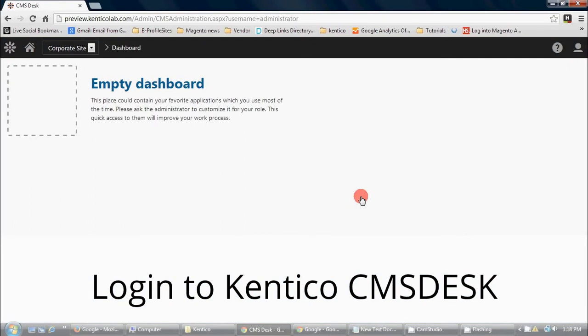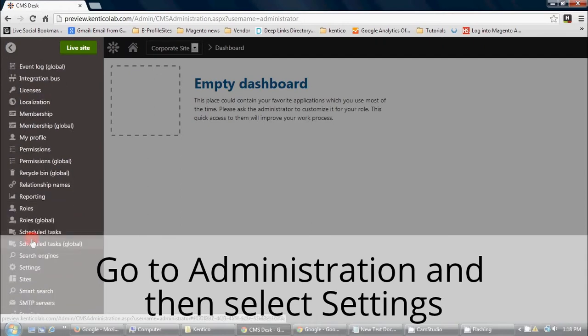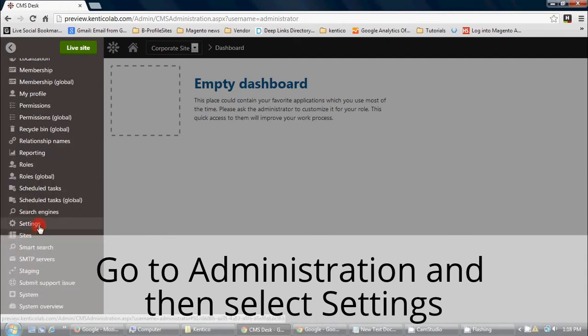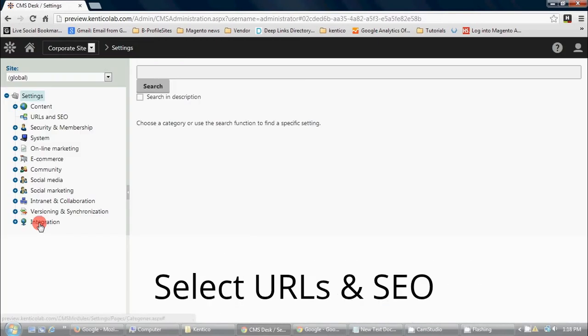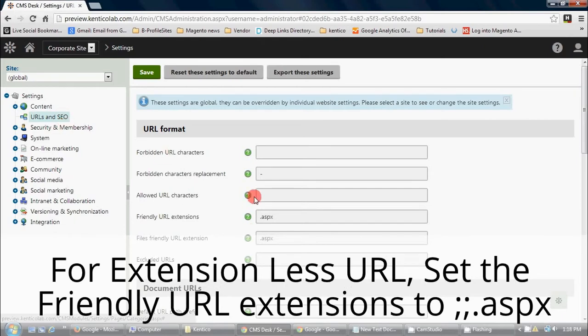To start, log into Kentico CMS Desk as the administrator. Now go to Administration and then select Settings. Select URLs and SEO now. For extensionless URLs, set the friendly URL extension to semicolon semicolon dot ASPX.